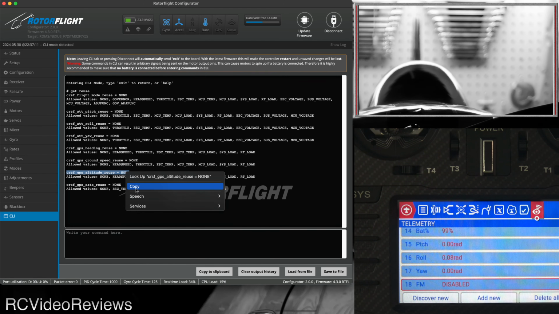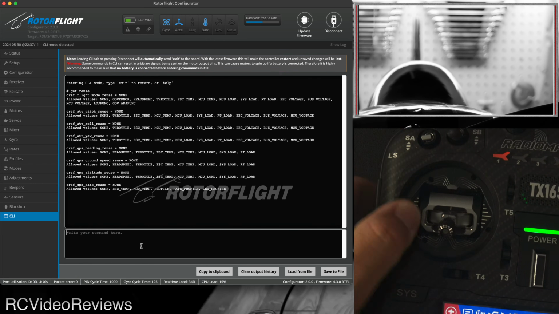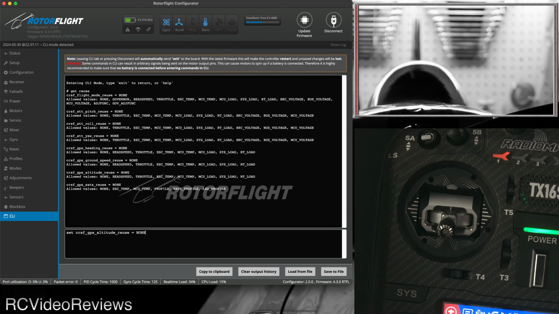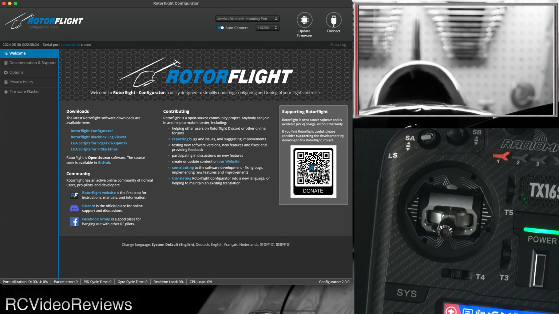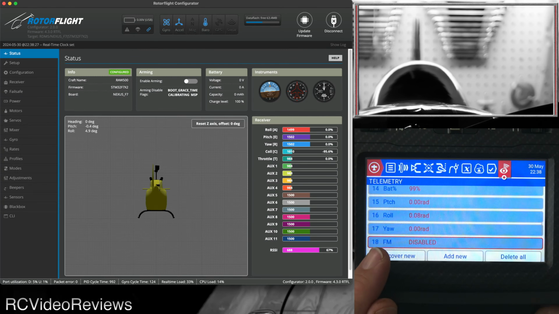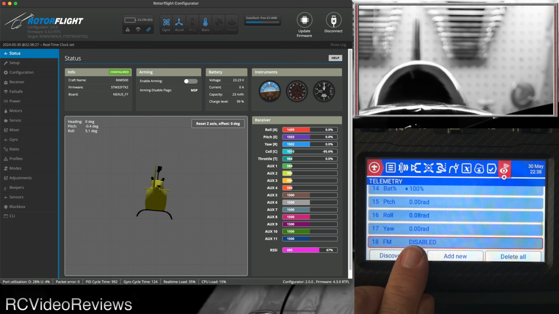So I'm going to copy that. I'm just going to hit copy, and then I'm going to type set, and then I'm going to paste that command in, and instead of none, I'm going to type in head speed. And notice I'm putting small letters in on purpose just to make a case. You don't have to put it in caps. Here's where I made the mistake in the video. I didn't hit save, so type the word save, hit enter, and then when we do that, after the reboot, you're going to see this one come up.